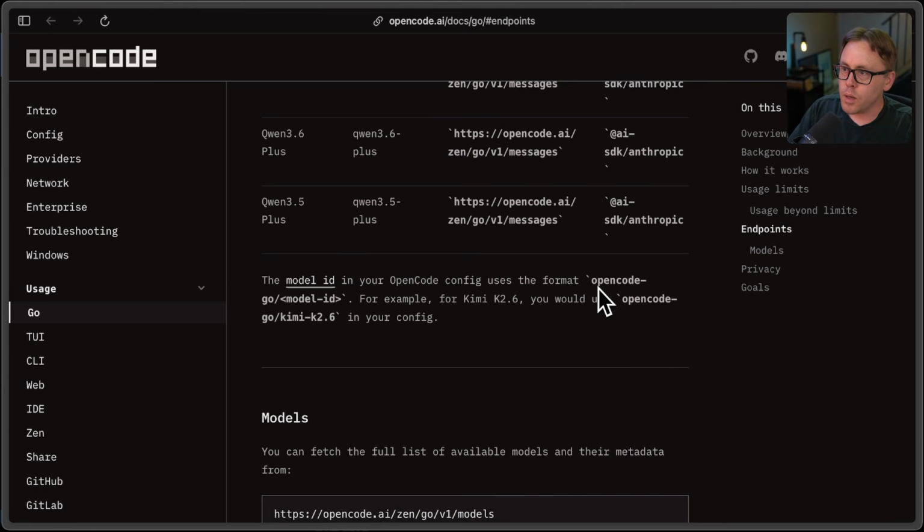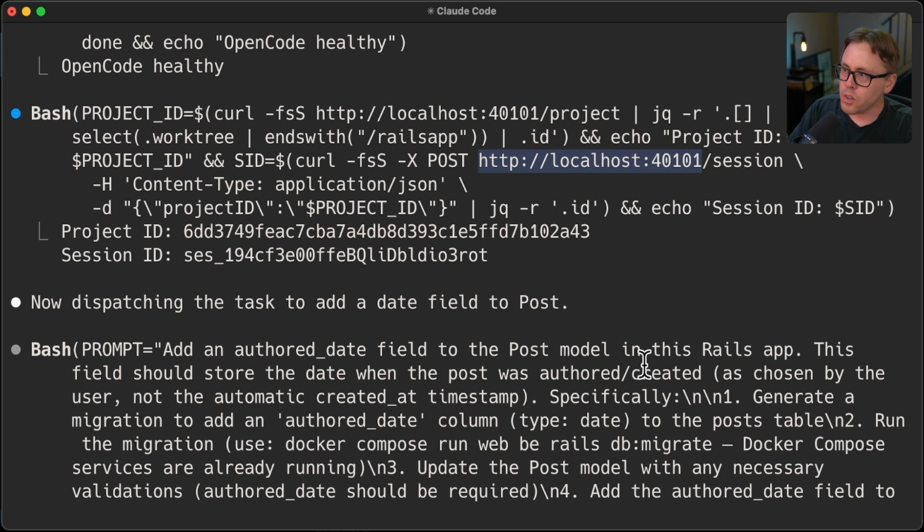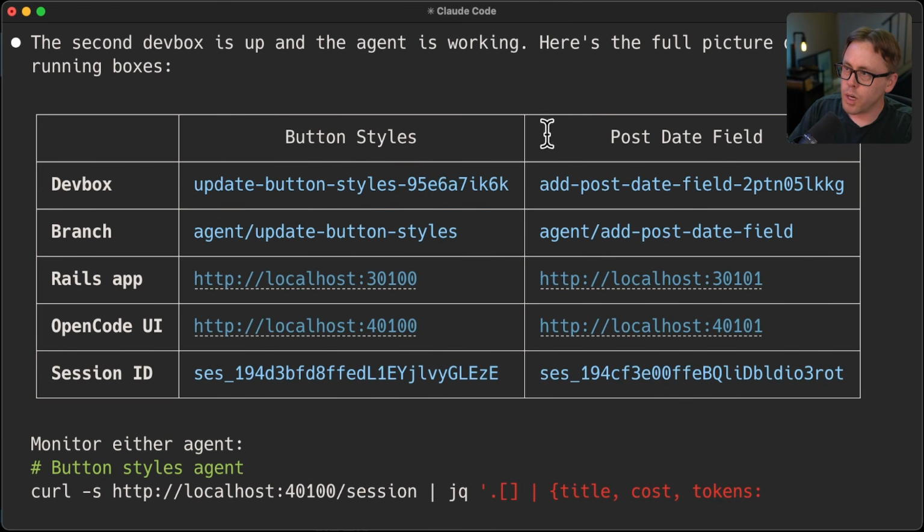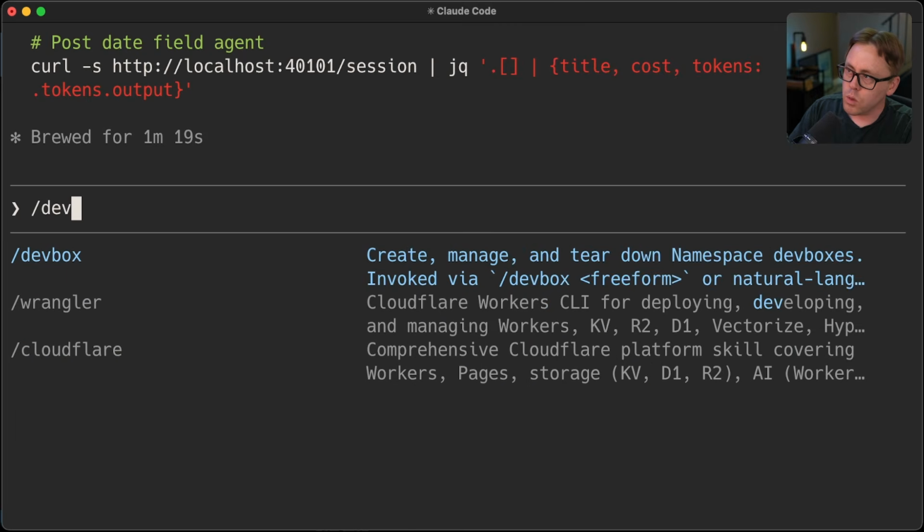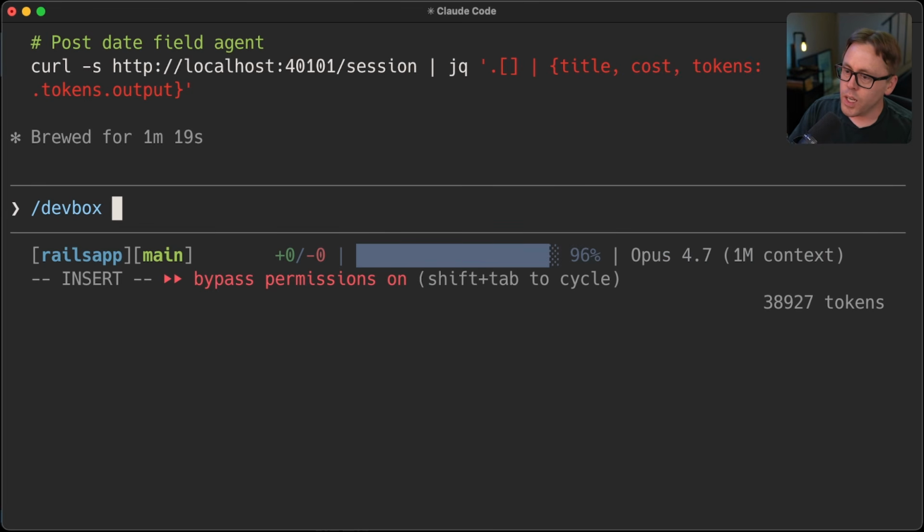Might as well show you what I mean by that, just so you can see it working. Let's go ahead and create a third Devbox. So there's my two Devboxes. Let me go ahead and start another one. So Devbox. Go ahead and launch a third Devbox. This time, I want you to go ahead and add another field for post. This time, I want to be able to have a field for the author of the post.